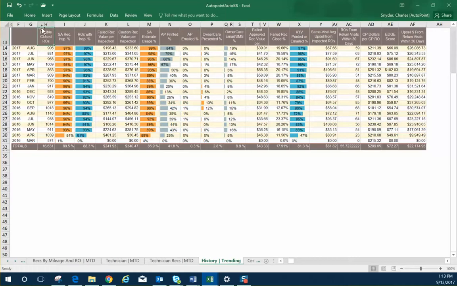First, eligible closed ROs. Eligible closed RO will include all customer pay tickets that have at least 1 penny's worth of business on them. A no-charge customer pay ticket will not be counted as an eligible closed RO. An all warranty ticket will not be counted as an eligible closed RO.